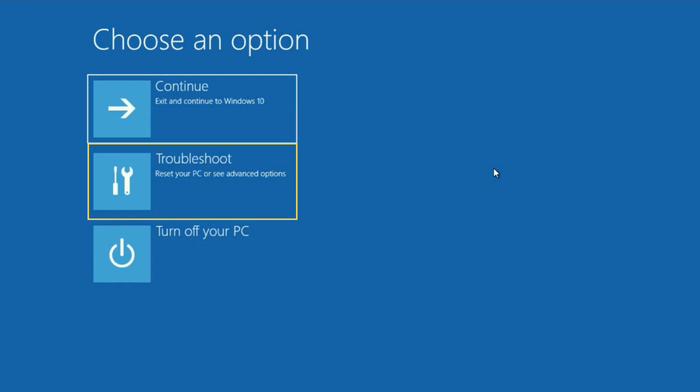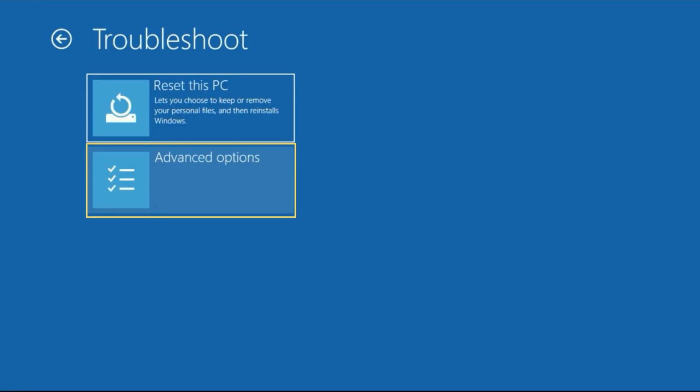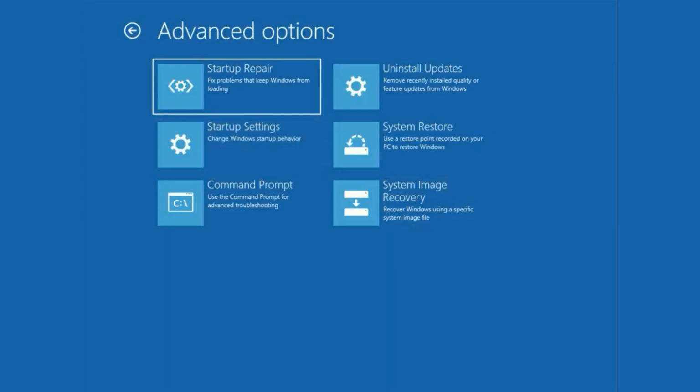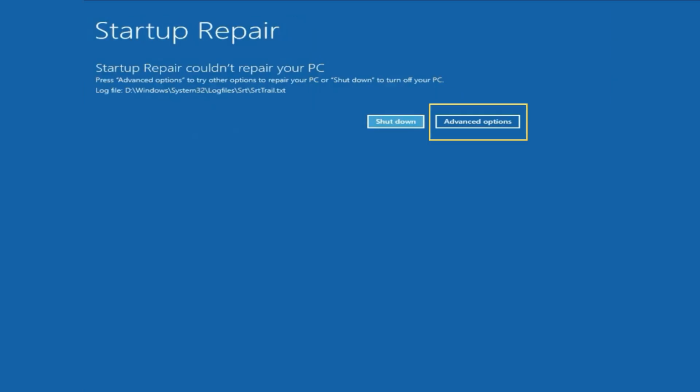So now again select the troubleshoot option and click on advanced options, and here you can select the startup option. If the startup option does not work and an error like this shows, then follow the third method.